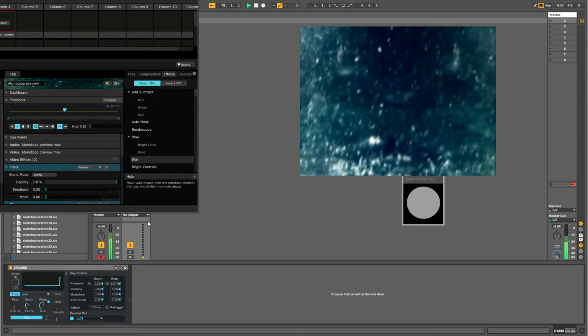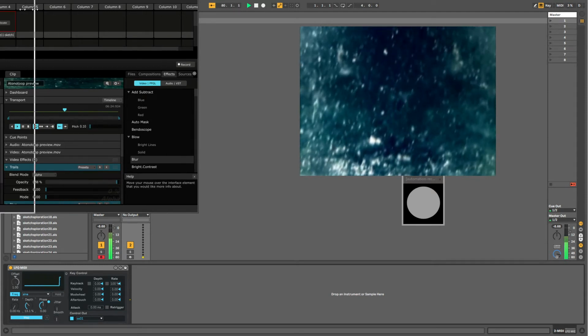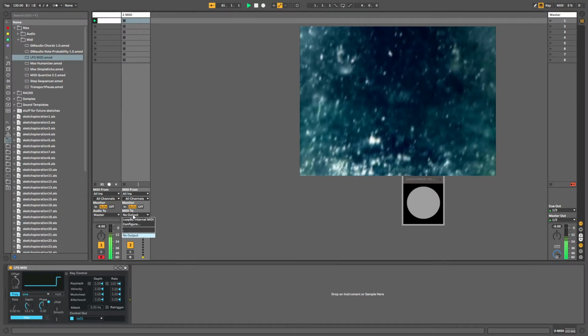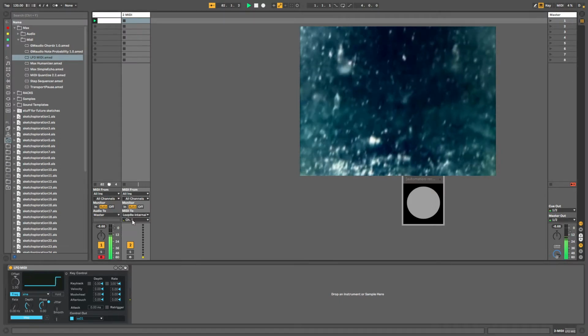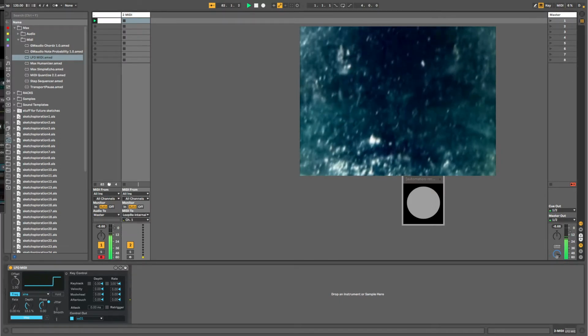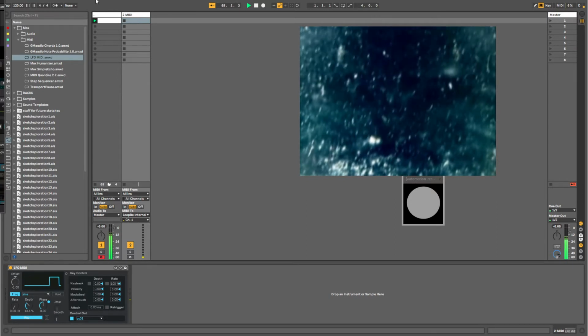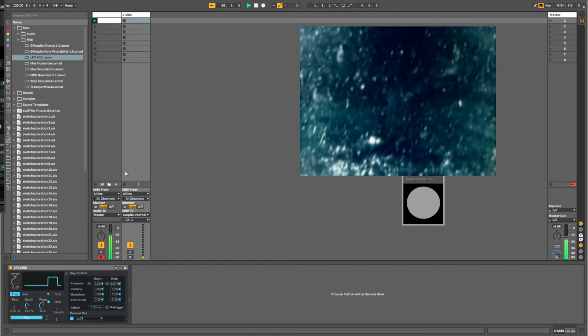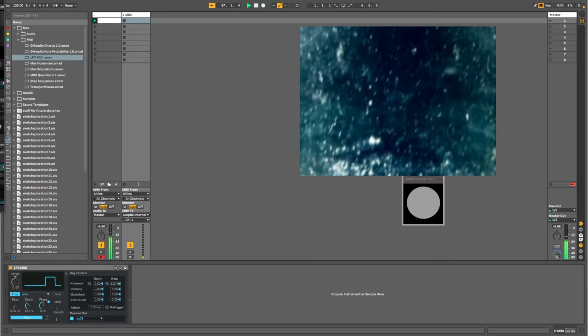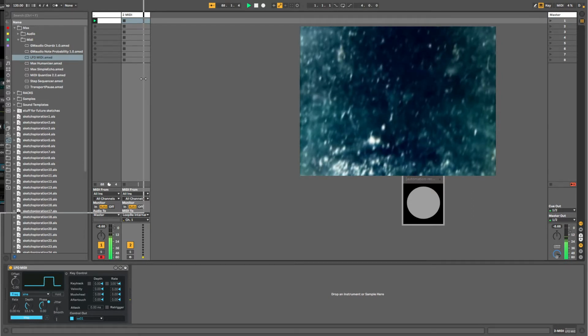It doesn't look like, I see. It's a pretty obvious problem. Can't believe I didn't catch it before. We need to map this out. Okay, so now we have audio essentially controlling the speed of the video clip, which is kind of fun.